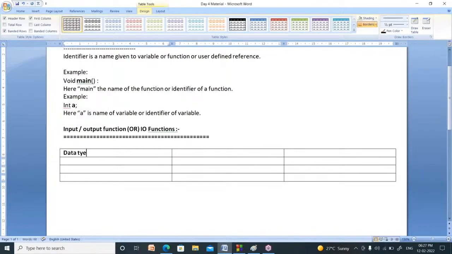Here data type, here input function. Input function means the functions that are used to read the data. Here I am going to explain output function. Output function means the function which is used to print the data. Input function and output function.